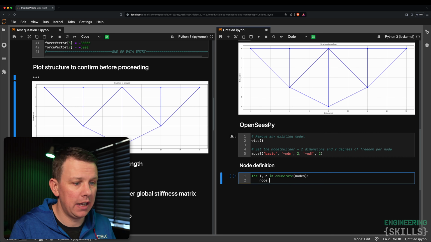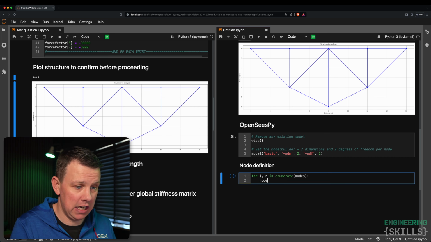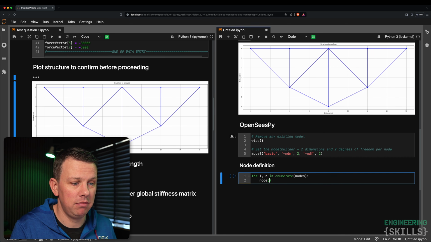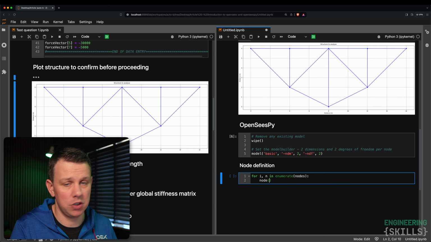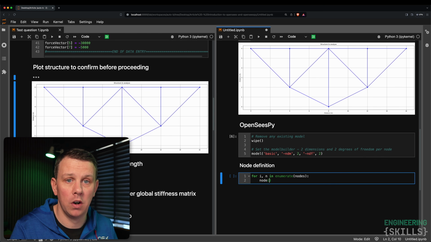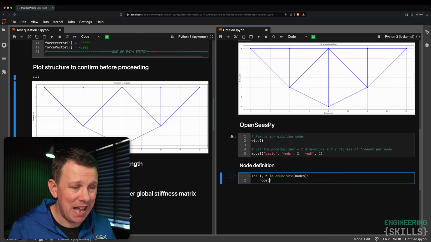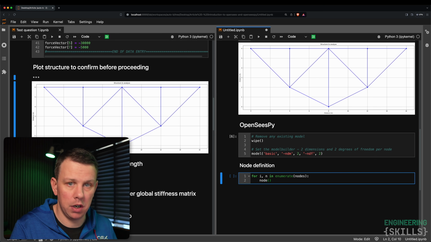So I'm going to call, now here's a gotcha, right? So node, N-O-D-E here that I've just written, that's a method in OpenSeesPy. So don't be tempted to, as I did originally, use that as a variable name, because you'll just confuse things in your code and it won't work as expected. So I'm calling a method here, node, from OpenSeesPy. I'm going to give it a tag number. Now a sensible tag number will just be i plus 1, right?